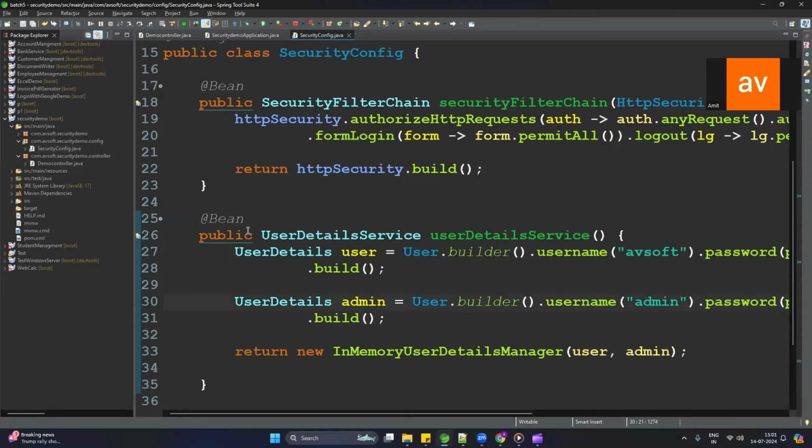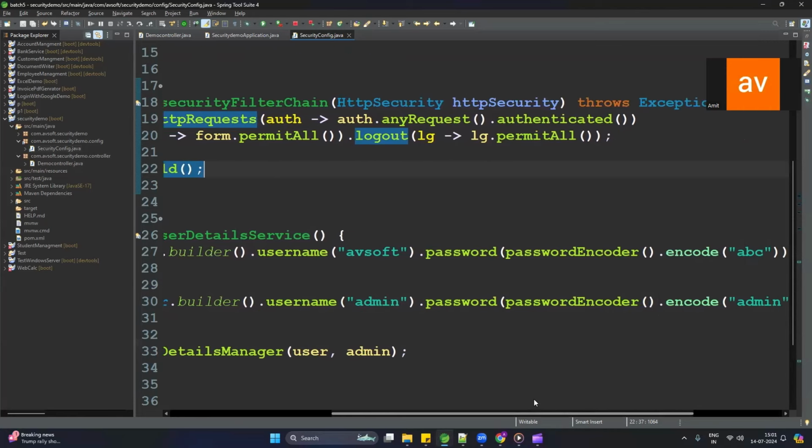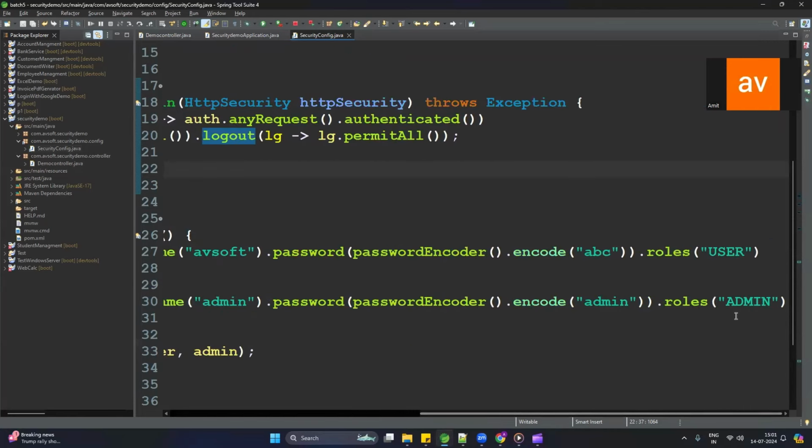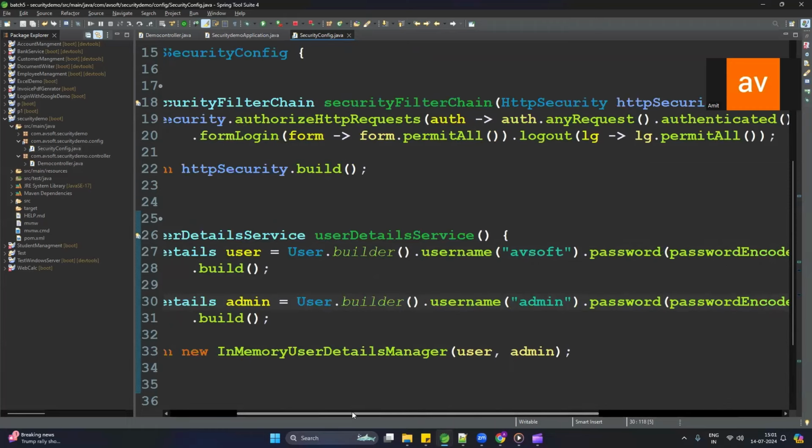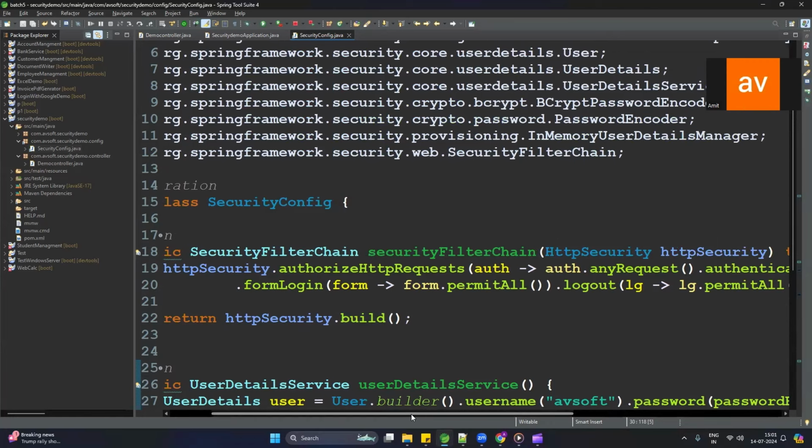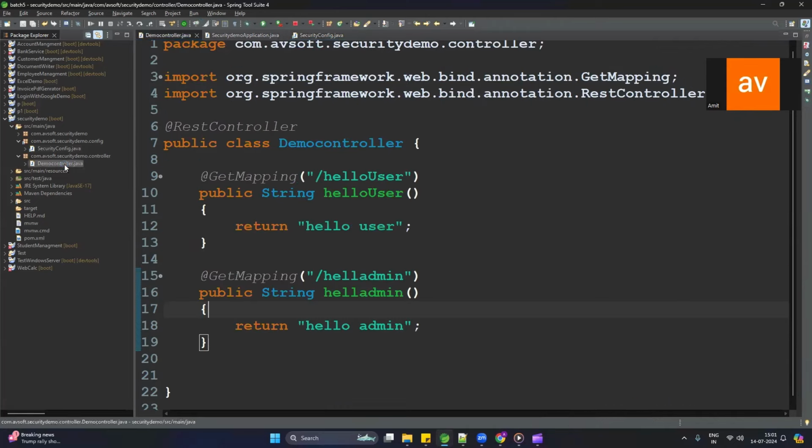In that way, we can provide basic form-based security. But what things are pending here? The first thing is we have to provide role-based Spring security. For that, we have to provide the role as well. And if you see, we already provided a role: the role is user and the role is admin. Clear? Now, I want to provide role-based access on the APIs. For example, we have two APIs, hello user and hello admin. It should be hello admin.